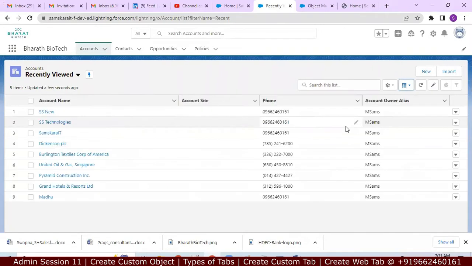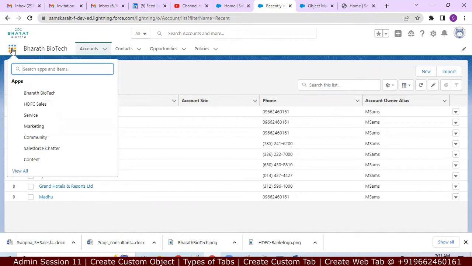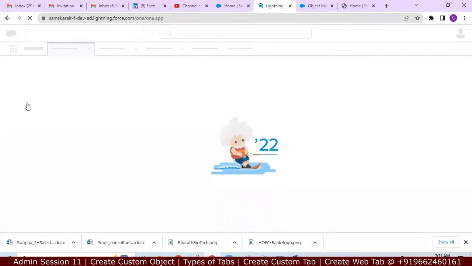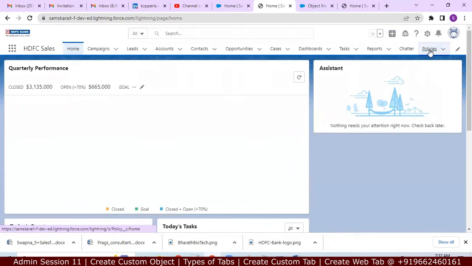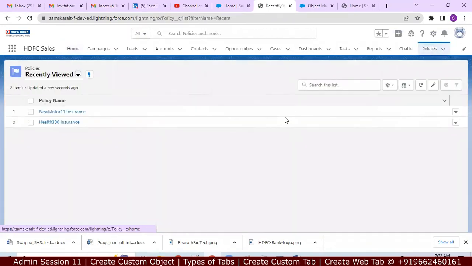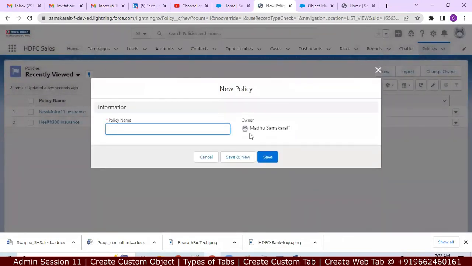These are the different records available in the accounts tab. Now you move to HDFC sales. Go to policies. This is the question I have asked in the last.